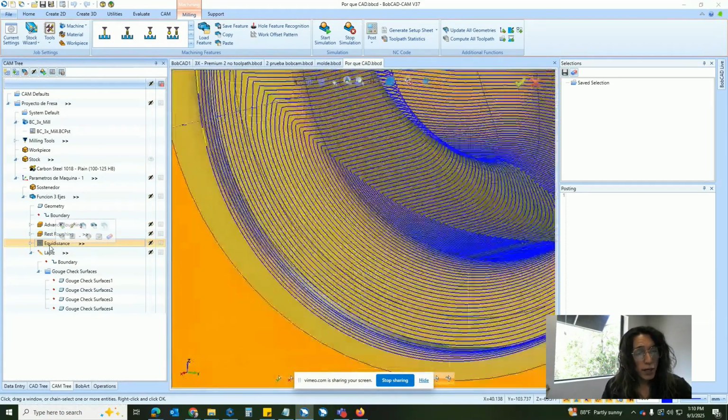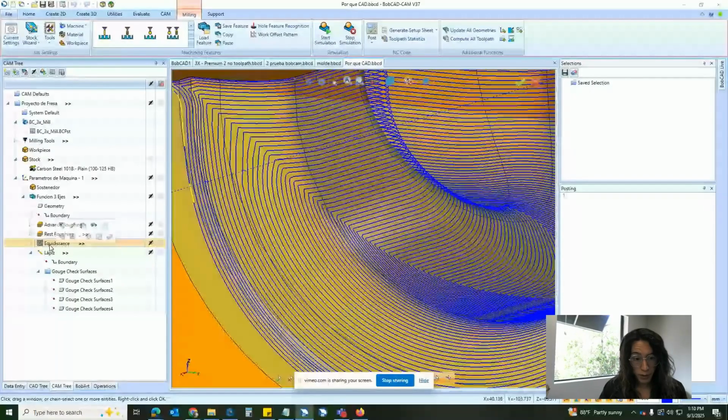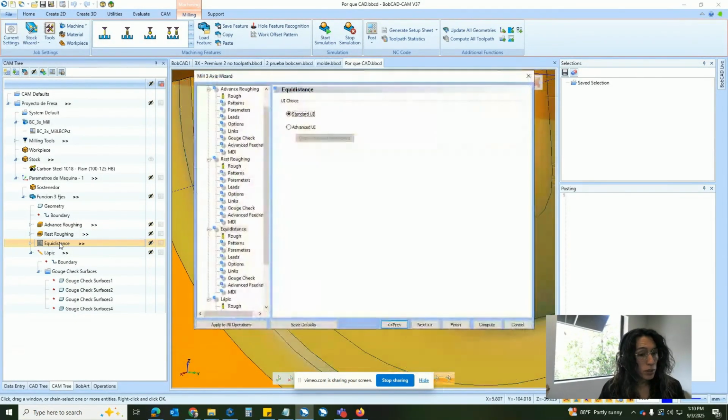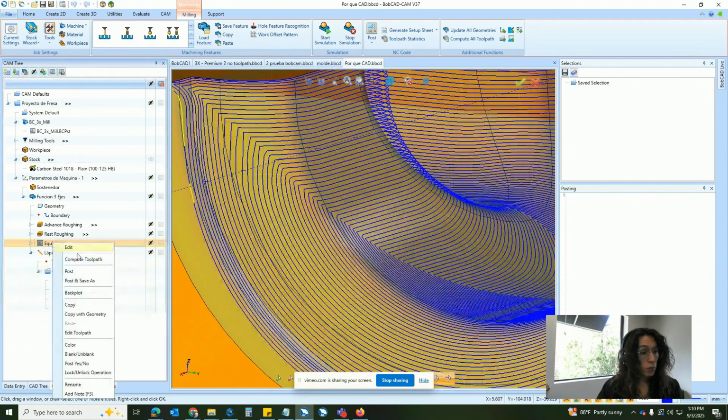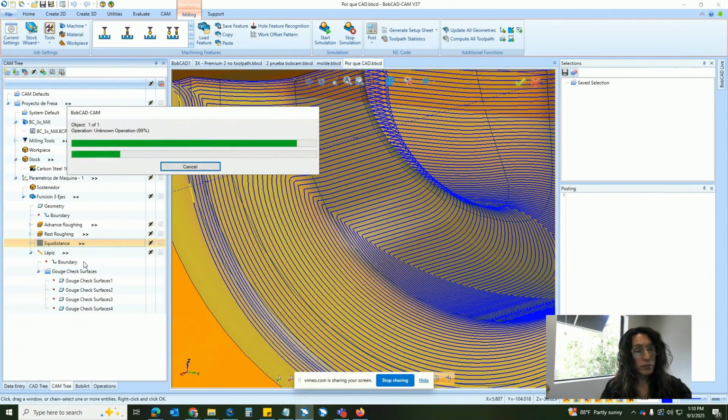Okay, something we added to the Equidistance that is very important is the ability to change feed rates. So when you go into Equidistance, now we're going to have an option to do corner slowdown. And I'm going to change this to 30%, finish, and I'm going to recompute my toolpath.